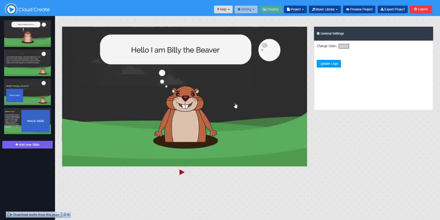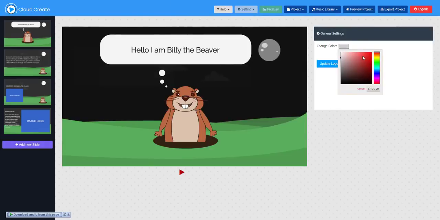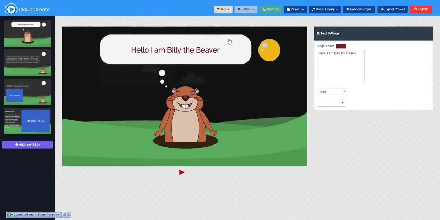Special thing about CloudCreate is that it provides so much power to interact with almost every object of the animation. I can change the color of the sky, I can change the color of this moon, I can change the color of the eyes of the beaver and the teeth and the skin. It's just amazing the power it provides. Of course, you can change the color of the text and the text as well.